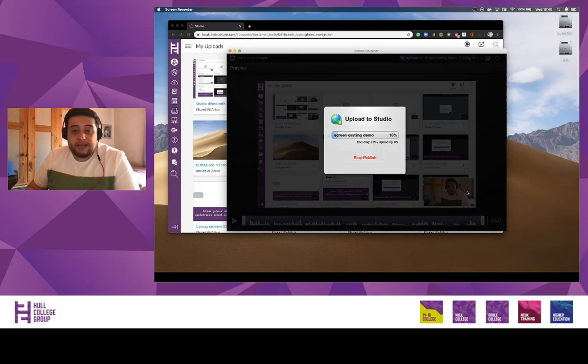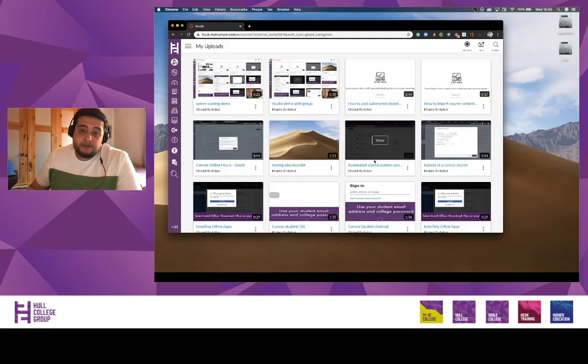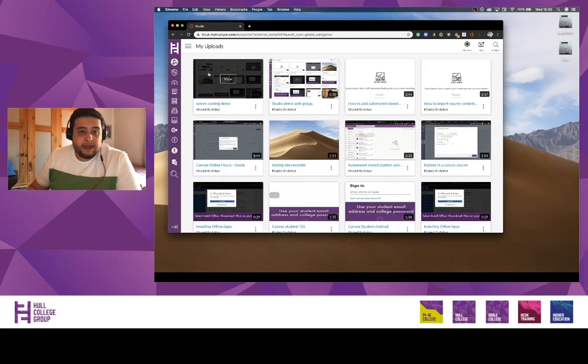What it will do is it will start sending it over to the Canvas server, which is where this information needs to be in order for you to be able to use it in your courses. It'll encode, do what it needs to do, and then obviously successful there, so I'll click continue. It'll close the application down, and we can see that the screencast demo is now inside my studio area for it to utilize and use.